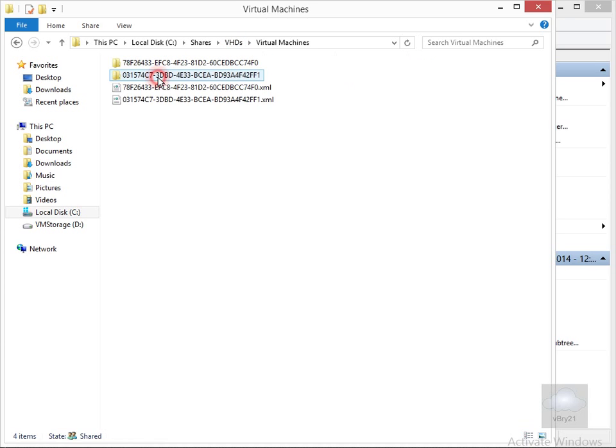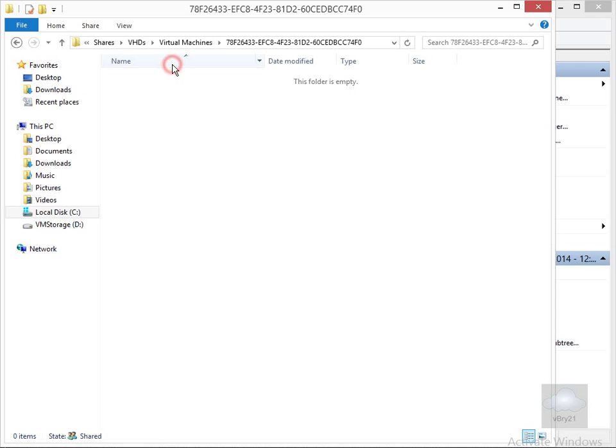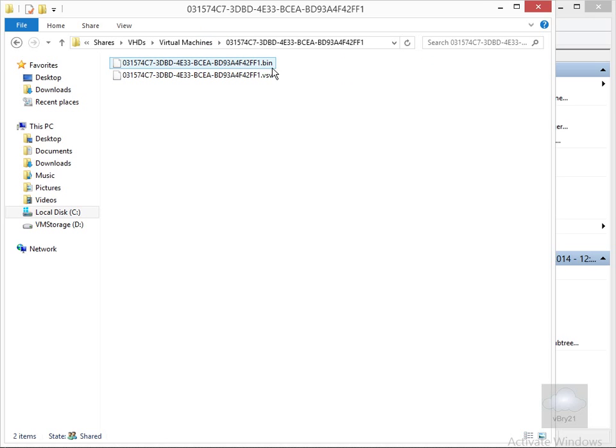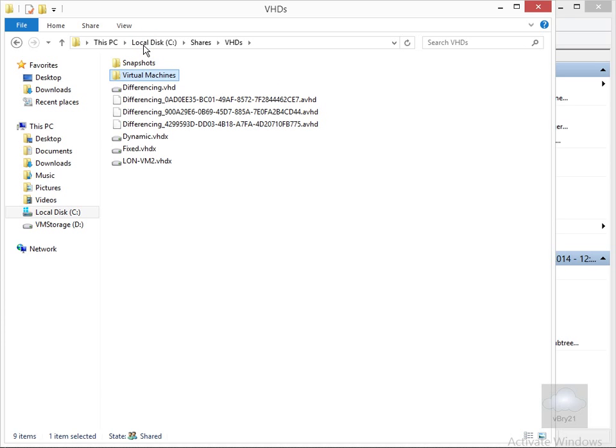if we have a look at the virtual machines, we've got a couple of XML files here. If we have a look inside the virtual machine folders, we can see yet again information relating to the snapshots. Back to VHDs again. What we've also got here is these AVHD files, and these AVHD files are the actual differencing disks themselves. And that's the end of this demonstration of managing snapshots. Thank you.